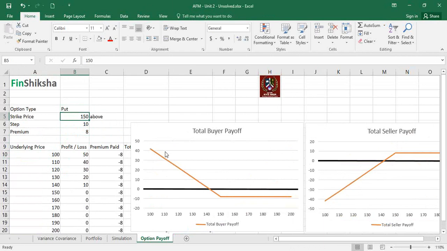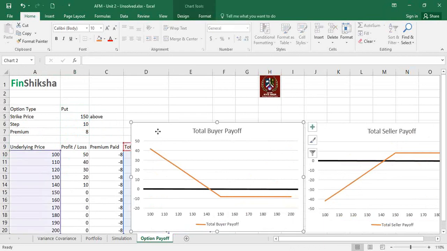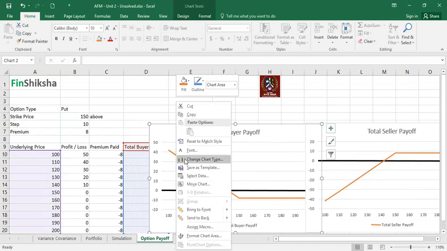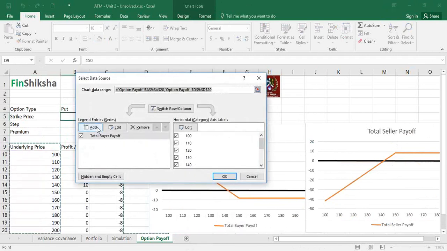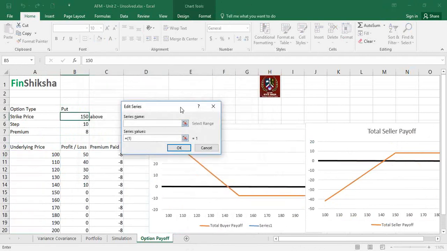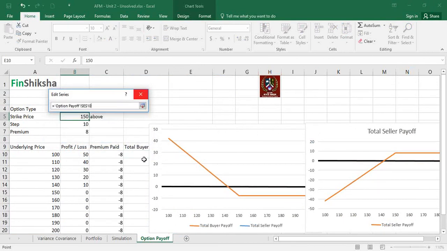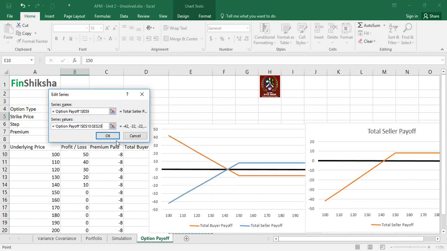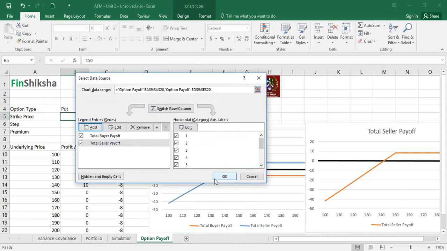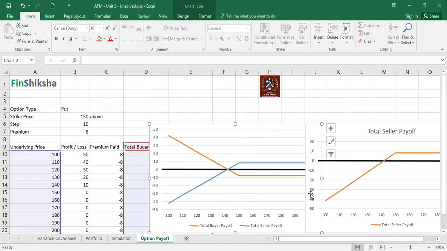In fact, if you want, we can combine these in the same data set. So I can take this and select data. How do I do that? I add another series name, and the series name is total seller payoff, and the values are from here onwards, from 10 till 20. I can select those and click on OK, and click on OK, and that's what we find. In the same chart, we can get both the payoffs, total buyer and total seller.